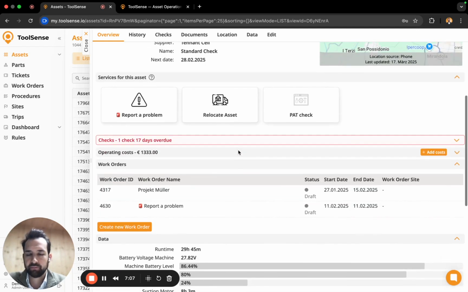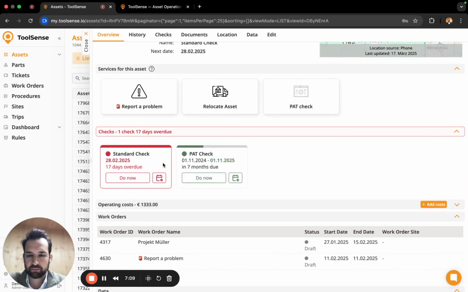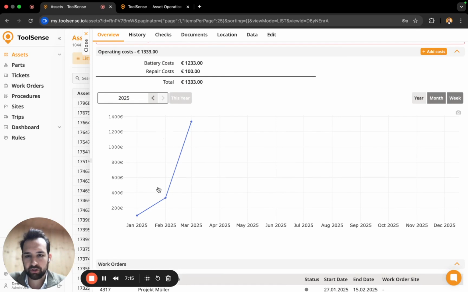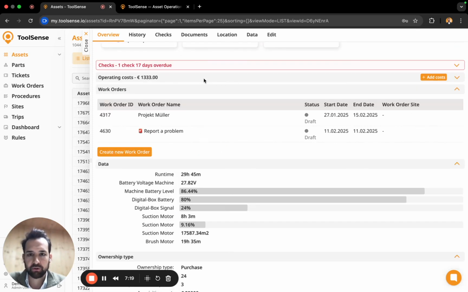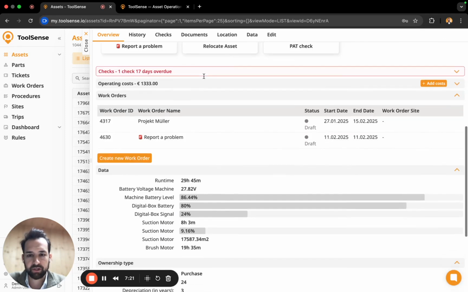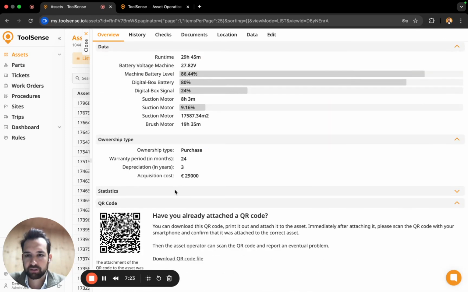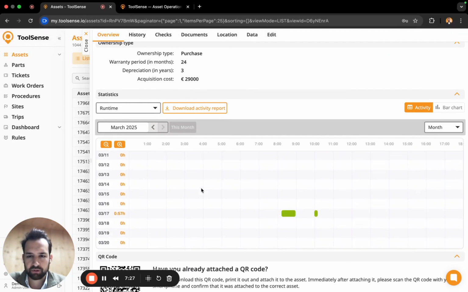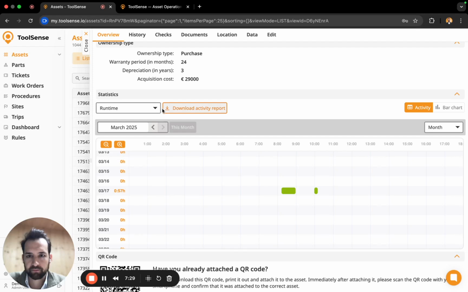So let's see. Okay, wow, this is a machine that actually already has an overdue inspection. That's not good. Maybe that caused a problem. Oh, and actually in February the lifecycle cost spiked. Planned into two projects. So let's see the runtime. I actually haven't been using it really that much.